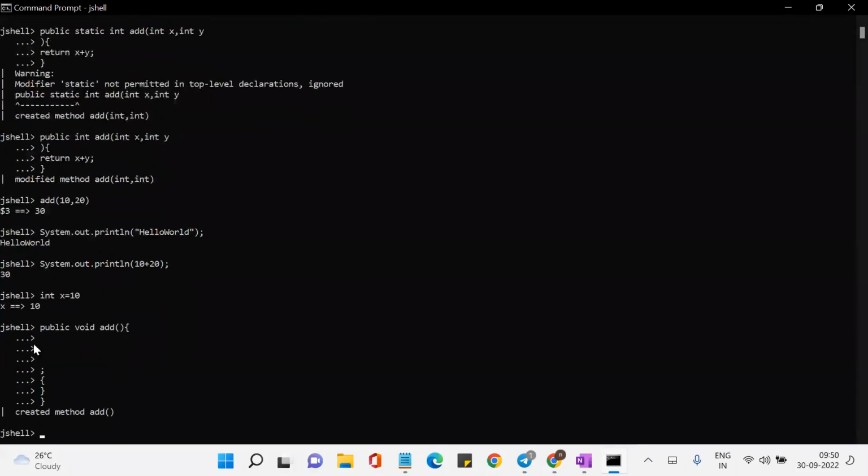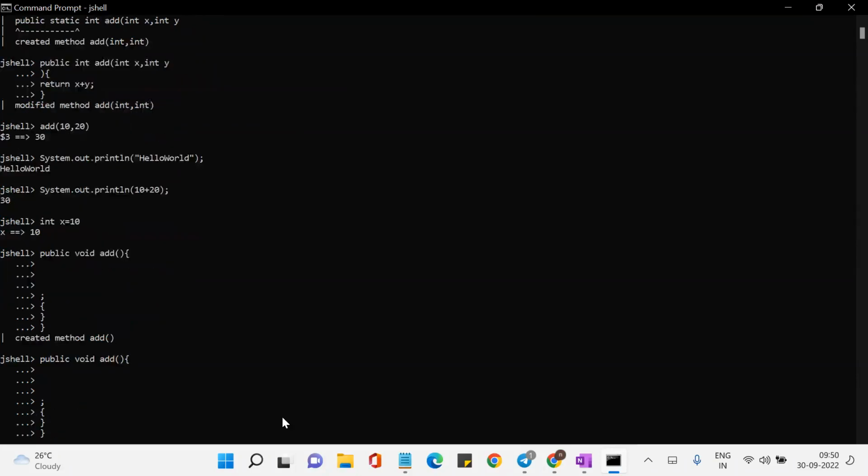So see, look at here. It is asking you to write end, and if it is a method, once you open the open parenthesis, the end parenthesis is also needed. Now inside this method, let me create int x equal to 10. And I'm not putting the semicolon, let me remove the semicolon.